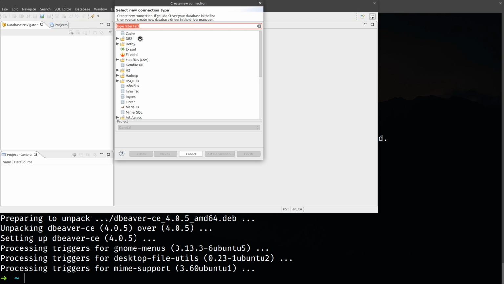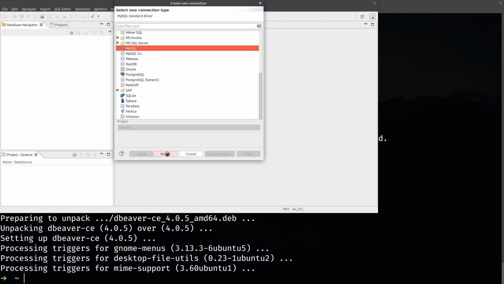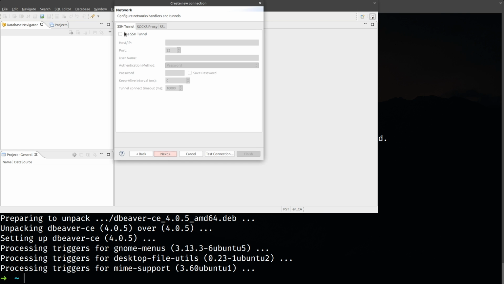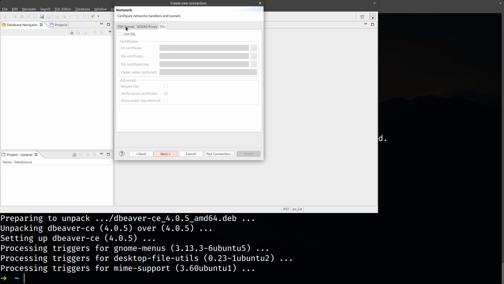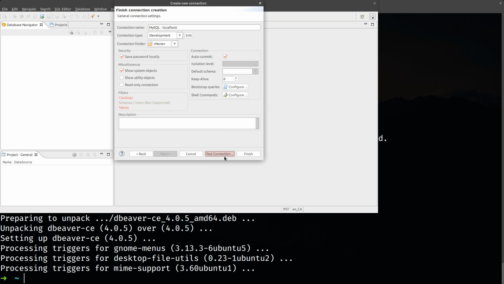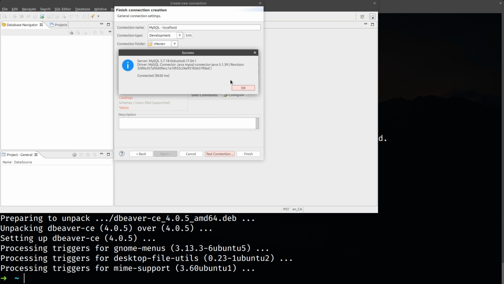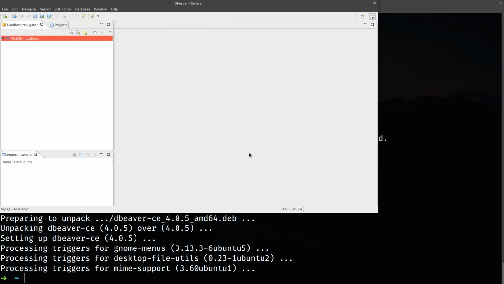Wonderful. For the new connection type, let's go down to MySQL and click next. Localhost and the port are perfect. We don't have a database. Username is root, the password is admin, and the local client is inside usr. Next. We don't have SSH access. We don't have SSL. Test the connection. Download driver files. We are missing the driver, though. That's perfect. Let's do it. Connected. Awesome. Test connection. Connected. Success. Everything works. And finish.